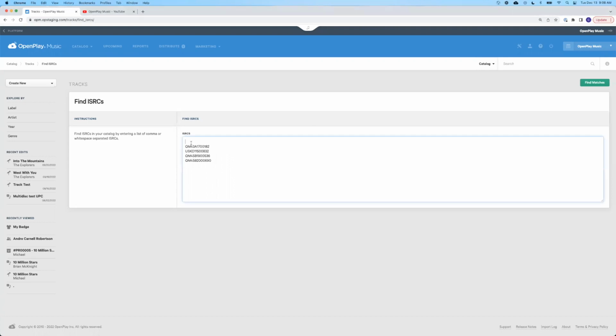Christian, quick question. If I cut and pasted a list out of an Excel sheet and paste it in here, will that work? Yes, it will. That's exactly what the feature is for. And I don't have to add the commas or anything? Nope. And that's why it says right here, comma or white space separated.